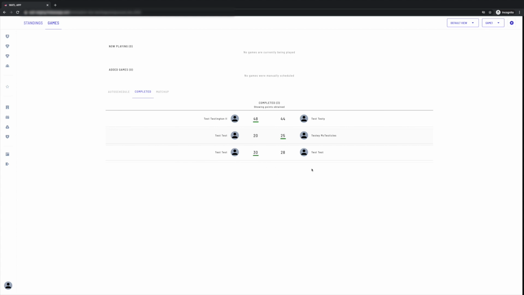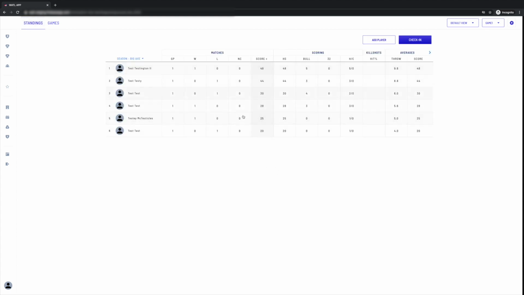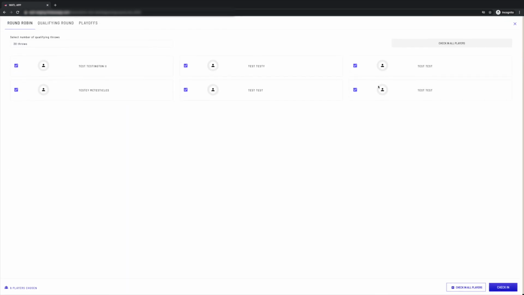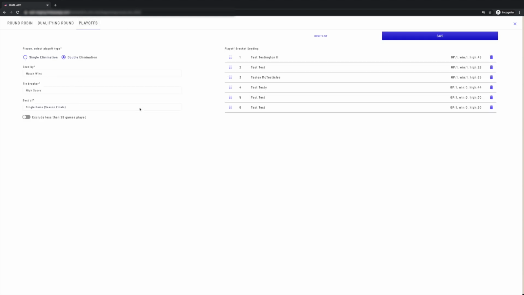After we've completed all of our qualifying throws, we're actually going to need to come back to the standings tab and again hit check-in. This time, instead of hitting round robin or qualifying round, we're going to hit playoffs. And this is going to populate the scores for all of the qualifying round throws that your players threw. Next, we'll need to seed by total score.